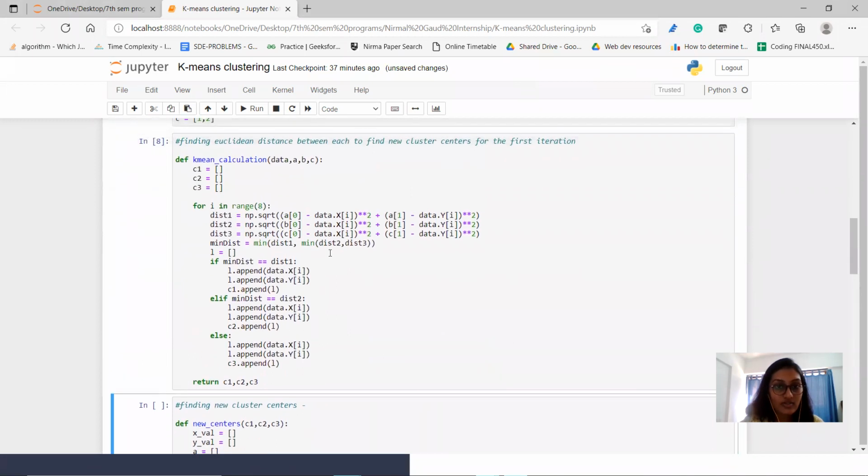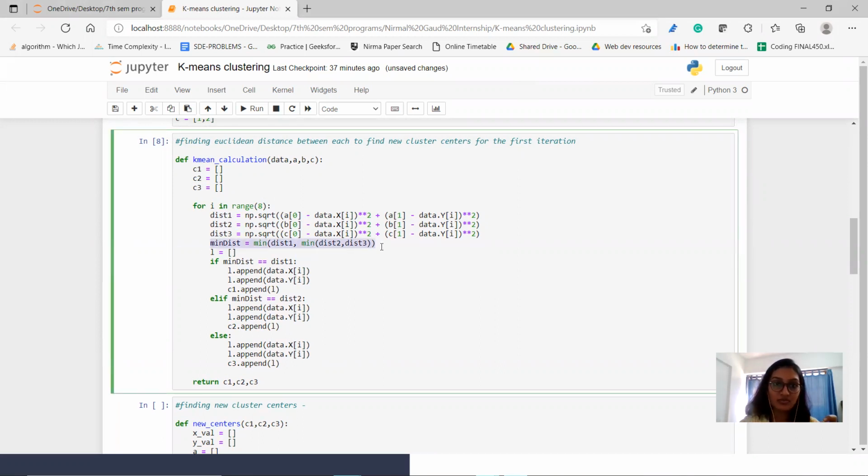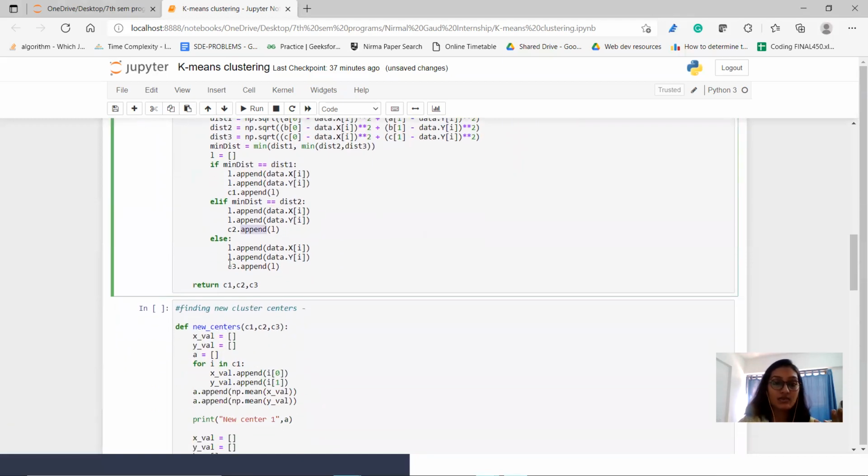What does k-mean calculation do is it takes the list of the centers and the points that will follow them. We'll find the distance of the center values to each of the data points, and we'll find the Euclidean distance, and thereafter we'll find the minimum distance. Now, if minimum distance is equal to distance 1, then we'll append in first cluster. If not, and if it is equal to second distance, then we'll append in third cluster. Else, we'll append in the second cluster, else we'll append in the third cluster.